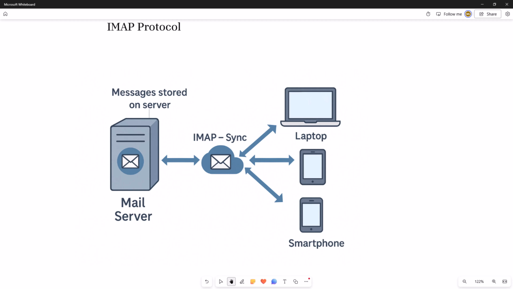Now, the second receiving protocol is IMAP, which is a more modern and more secure receiving protocol because it does not download the actual email. On the other hand, it keeps your messages stored on the server. So the messages will remain on the server and sync across all your devices. Whether you open your email on your laptop, phone, or tablet, everything stays updated. IMAP is ideal for users who check their emails from multiple devices.